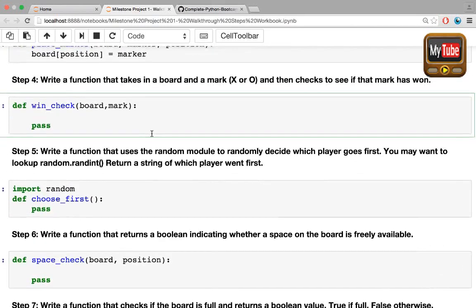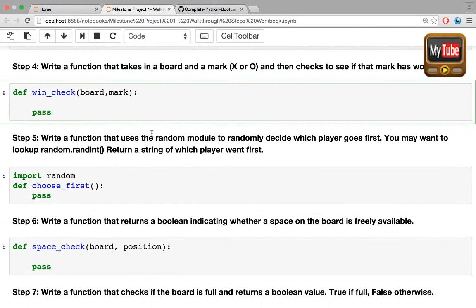Alright, step 4 was to write a function that takes in a board and a mark, X or O, and then checks to see if that mark has won. This one's a little bit more complicated. It's a simple idea, but it just takes up a lot of typing. So what you have to think about is how can you write a function that takes in a board and a mark, X or O, and then checks to see if that mark has won.